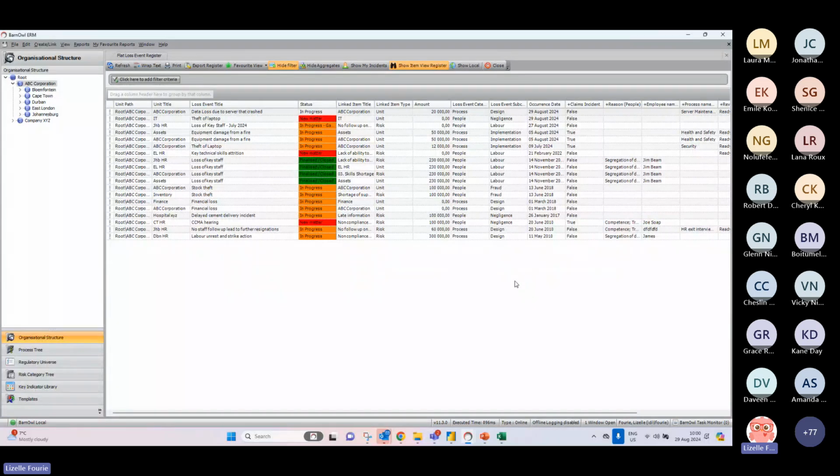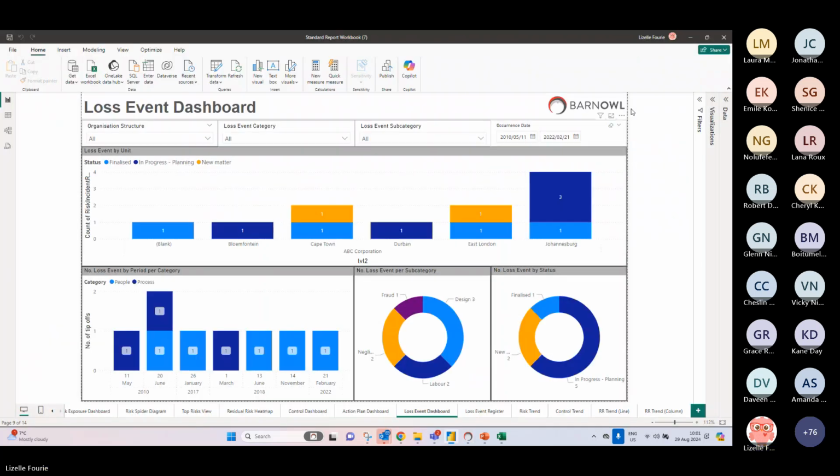The other reporting functionality I want to show you is our BarnOwl Power BI reports. Again, this is done on one of our ABC databases. So you will see all the relevant data of that Power BI dashboard. So I'm just going to open that up. Before I continue, I do want to just make a few comments on Power BI reports. The two dashboards or sheets that I am going to show you now is part of our standard report pack.